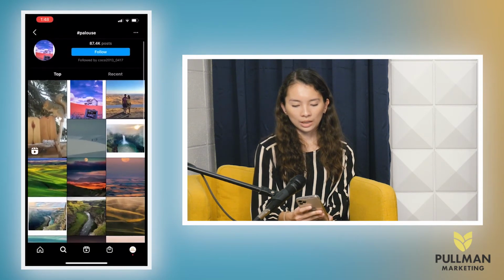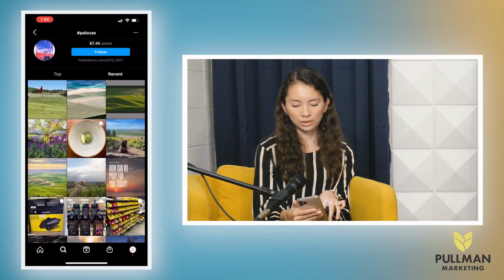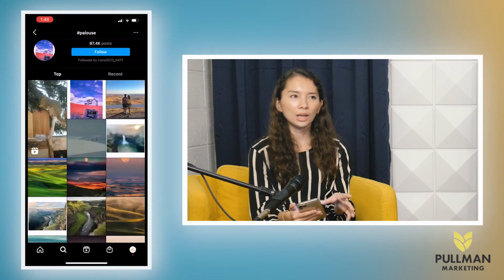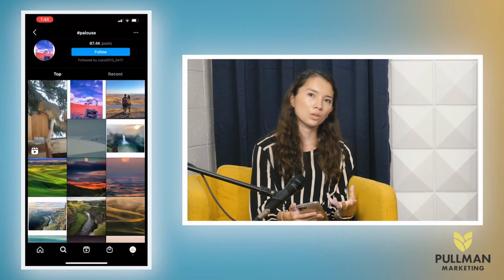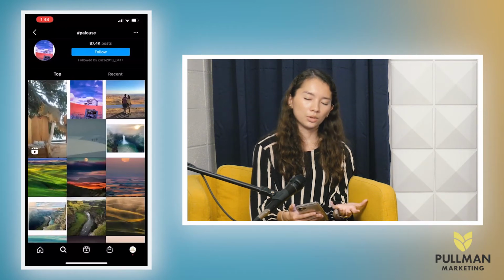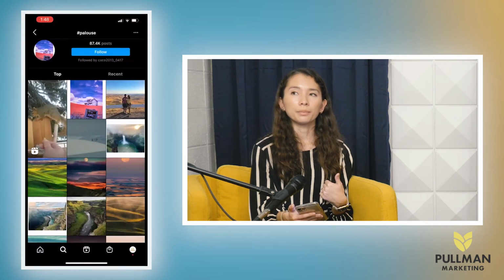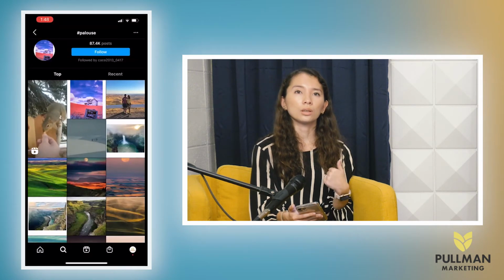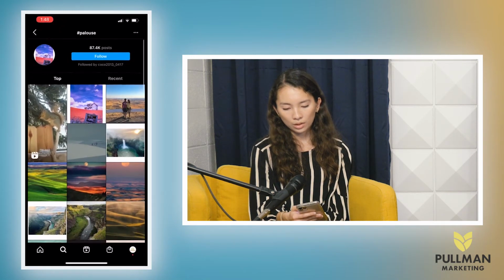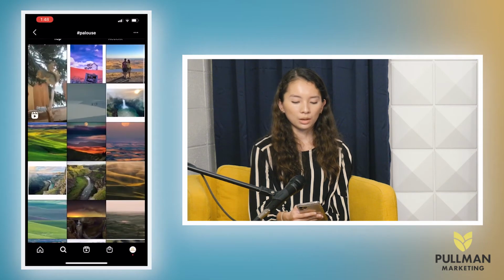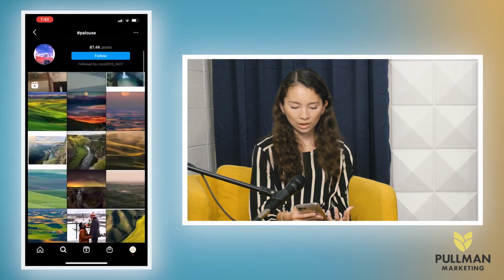So you can look at the top photos, and then you can also look at the recents. When it comes to hashtag research, we would recommend paying more attention to the top posts. These are the posts with the highest engagement, so photos with more likes or comments. These are more popular posts. And then you can also see what kind of posts people are posting, the comments, and the hashtags that they're using.